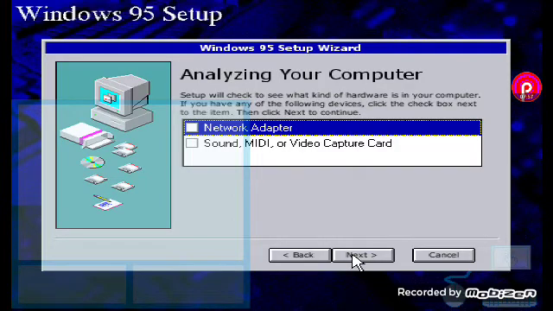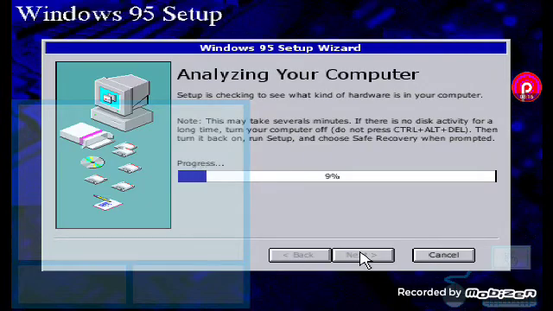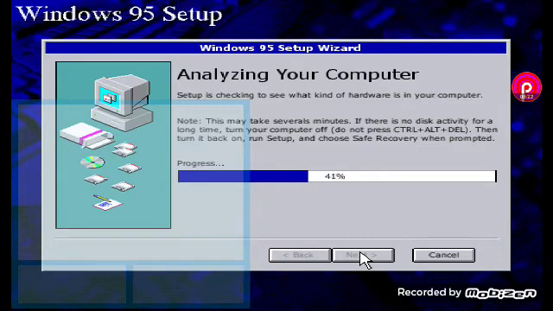So then we'll check to see what kind of hardware is in the computer. If you have any of the following devices, click the checkbox to select the item. Then click Next to continue. Setup is checking to see what kind of hardware you have. Note, this may take a minute.